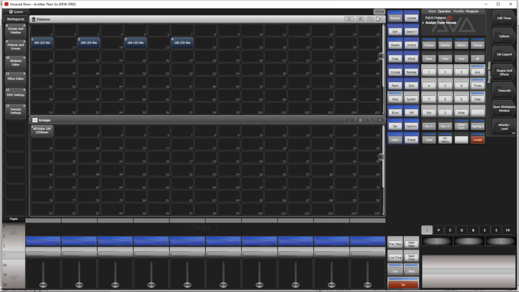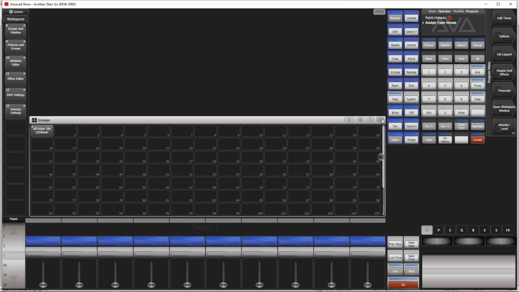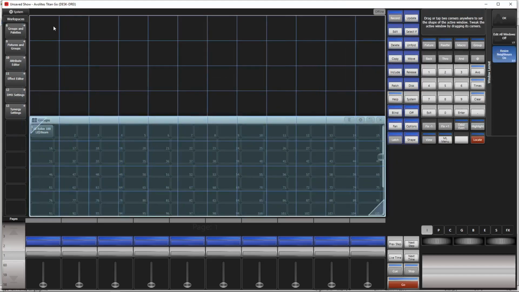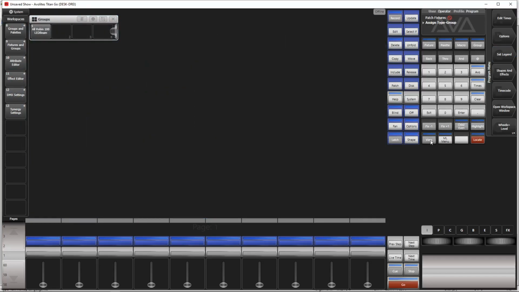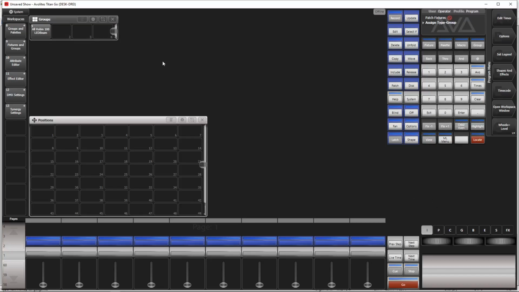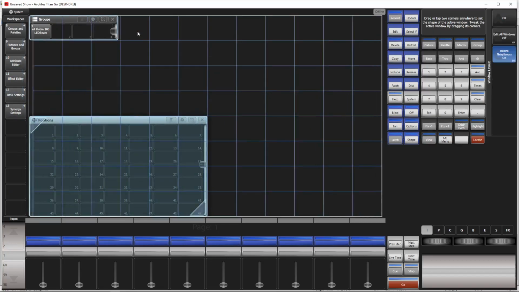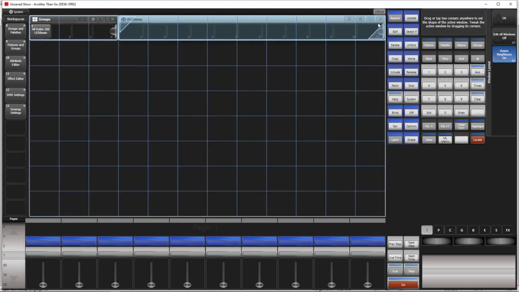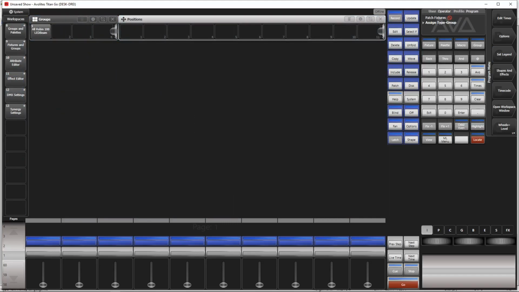Okay, now we don't need the fixture windows anymore. We put the groups like so. We also would need the position palettes, view P, and put it on top. Okay, this is our basic setup.